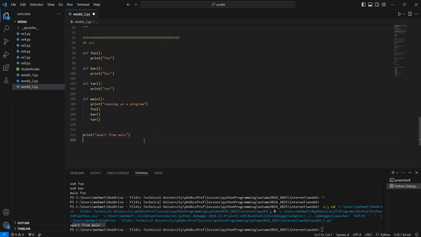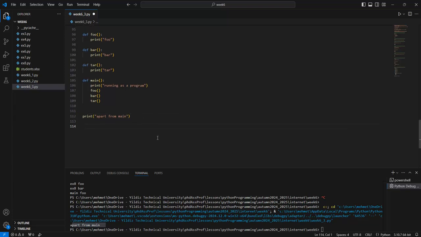But we have a syntax, just like in the C or C++ programming language, where we have a starting point in the module.